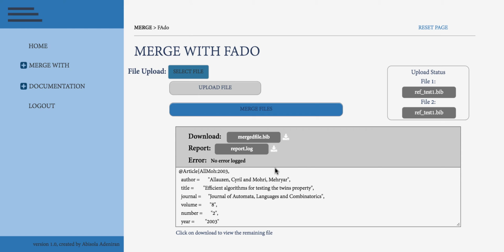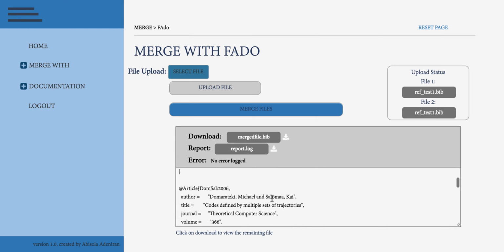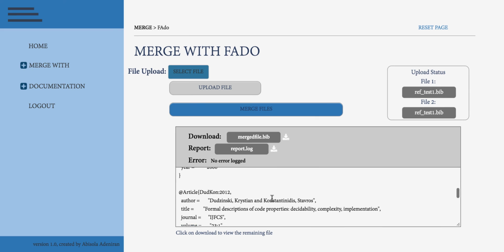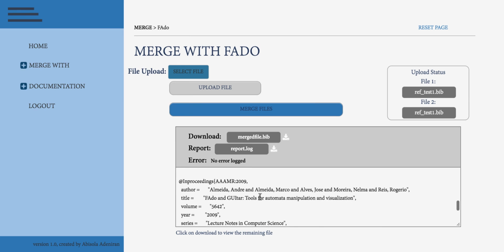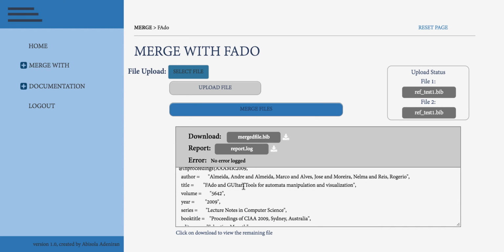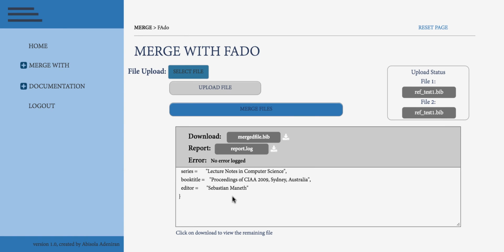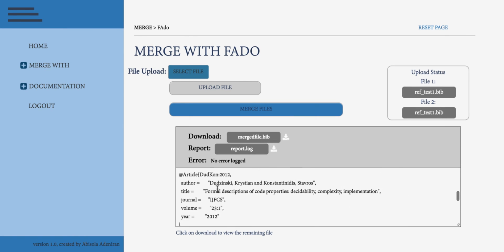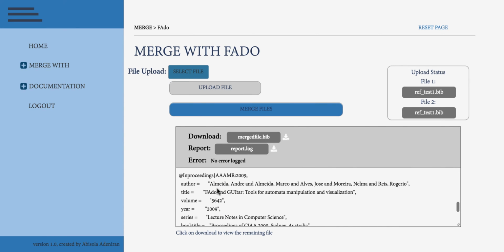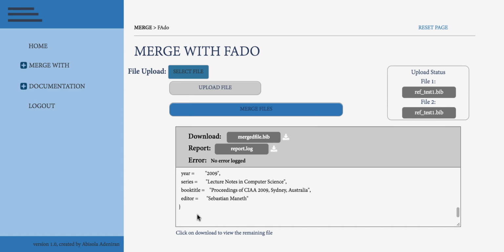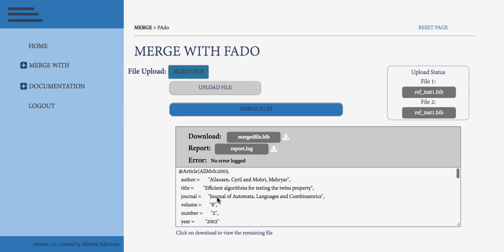So we're going to go ahead and view what the merged file contains. Depending on how large your file is, that's how you'd see the final output. This file is not that large, so there is not much of an output, but if it's large, you may not see the complete output, just a few entries, and then you can go ahead and download the remaining file. I'm just going to go ahead and download the file, and also look at the report log.